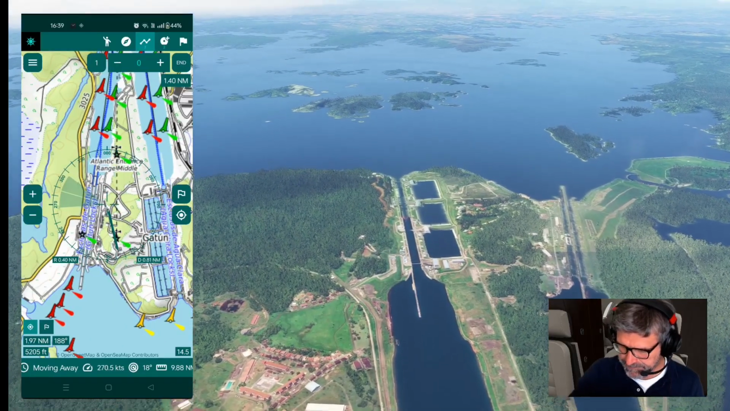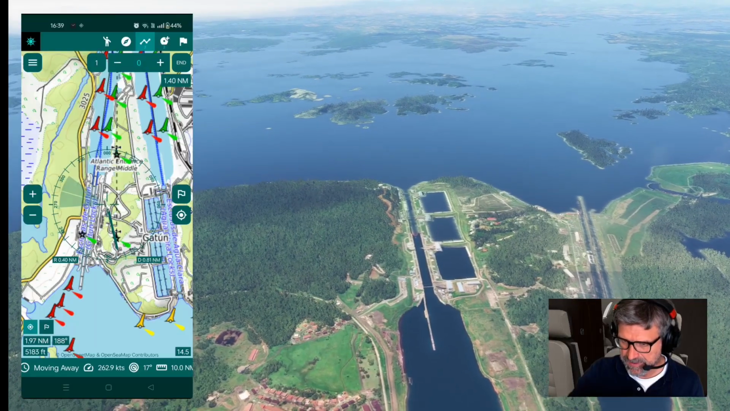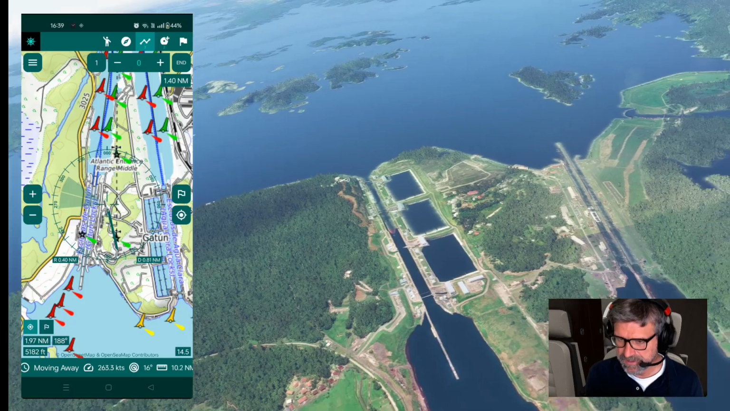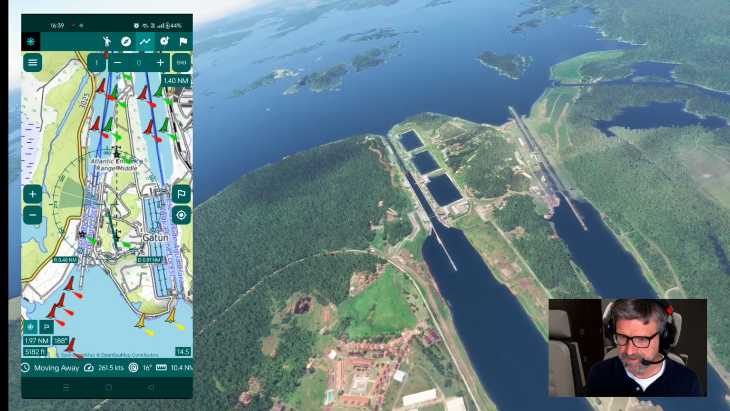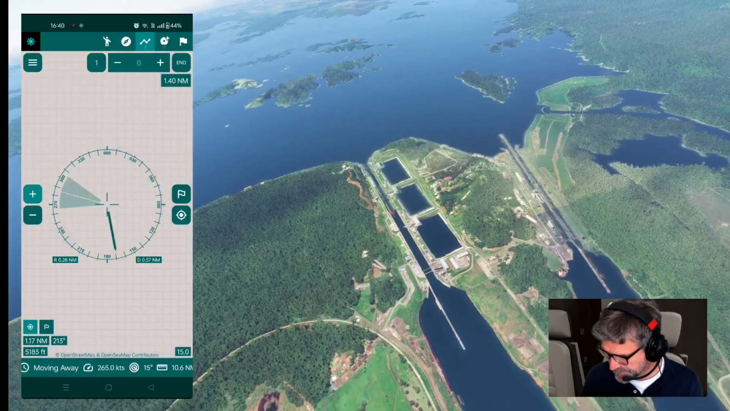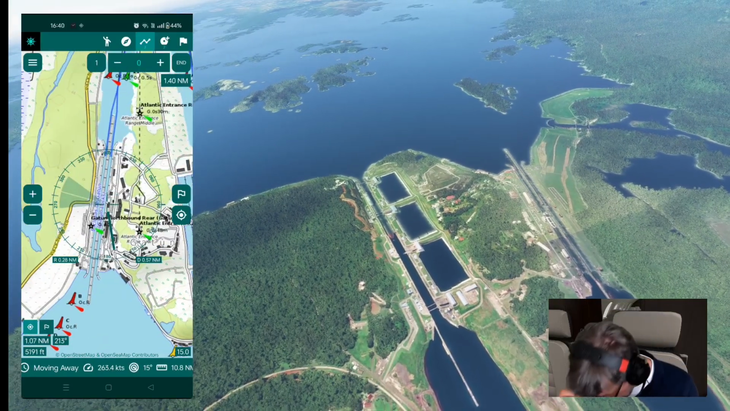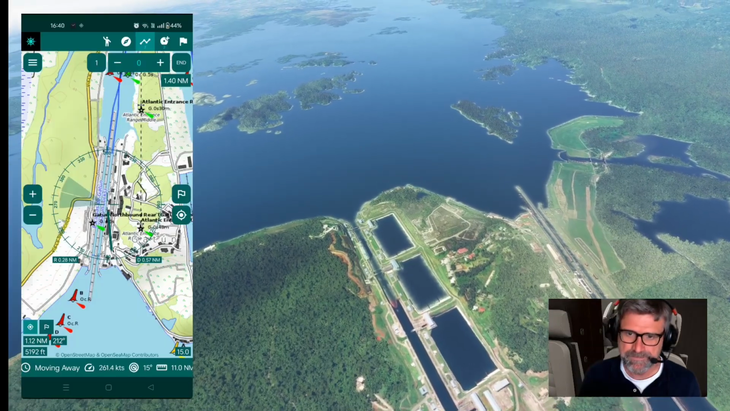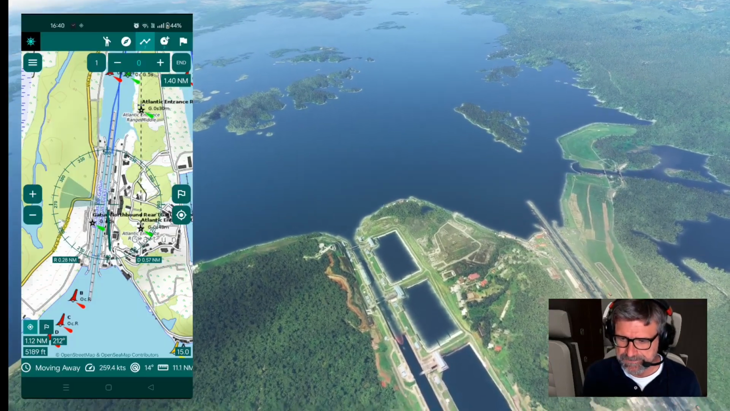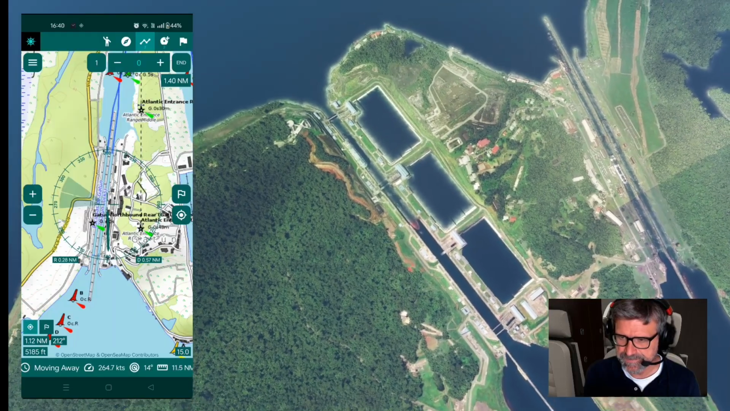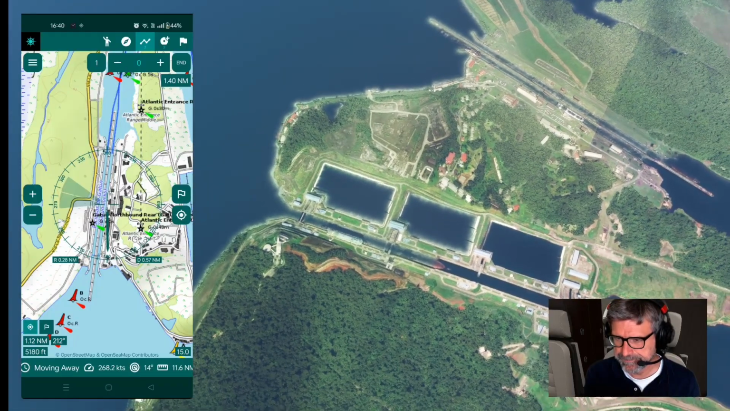And that's Gatun, and this one, the smaller one, is the Gatun northbound rear. Okay, so that's already two locks. There's even a ship in there.